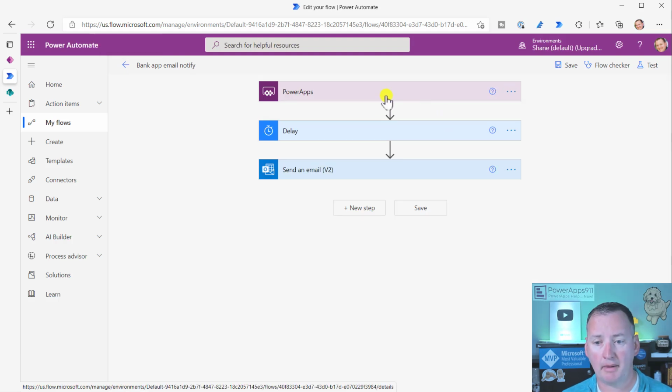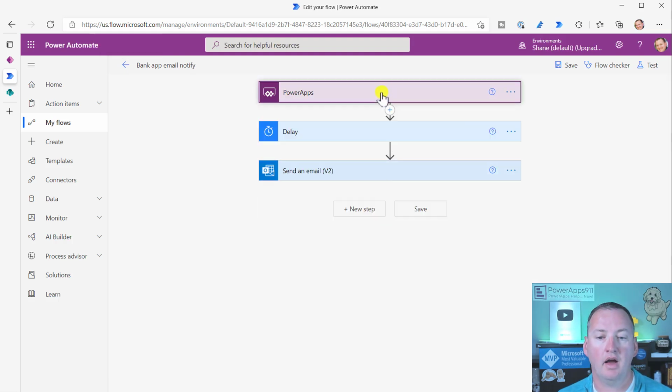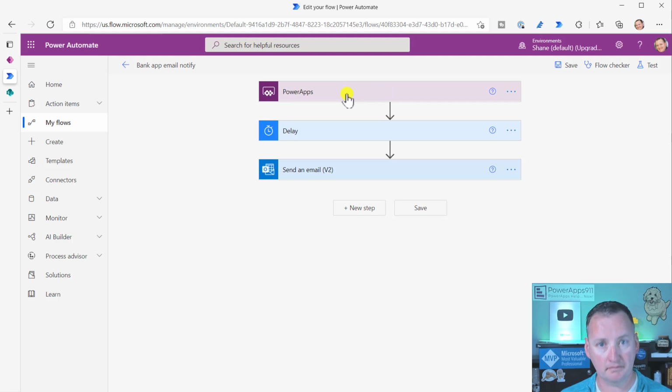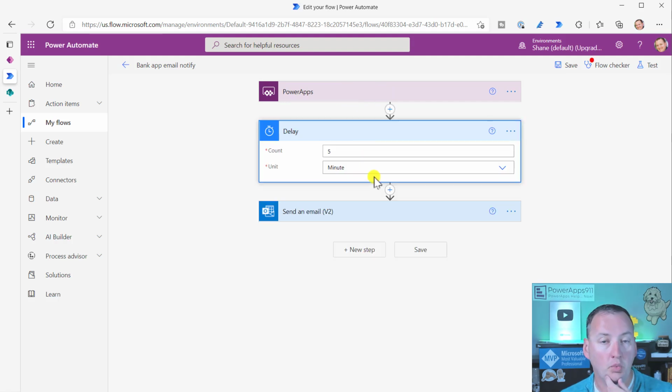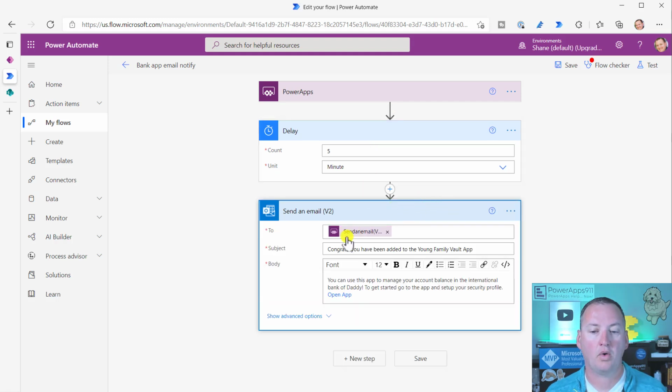This flow is triggered by PowerApps, right? Nothing to set up there. And all this flow does, it says, all right, PowerApps triggers me. I'm going to wait 5 minutes. Okay, so we're using a delay action to wait 5 minutes because when we add the user to that group, it takes about 5 minutes for everything to process on the back end. So we are saying, hey, let's delay 5 minutes. And then after 5 minutes, we're asking PowerApps, who should we notify? And then we're sending them a link and saying, hey, congrats, you now have access to the banking app.